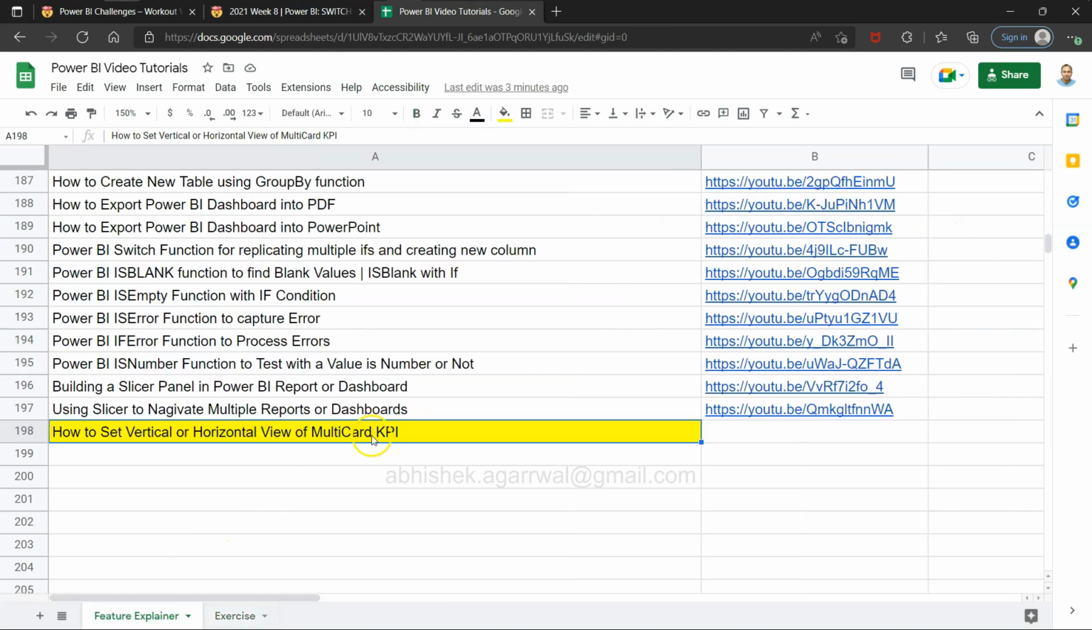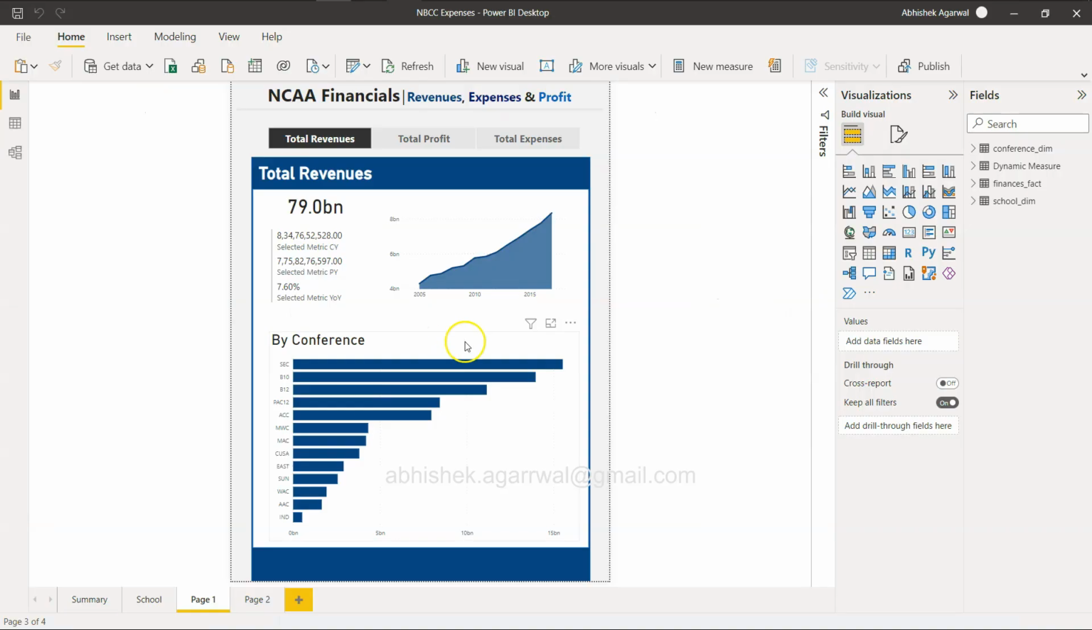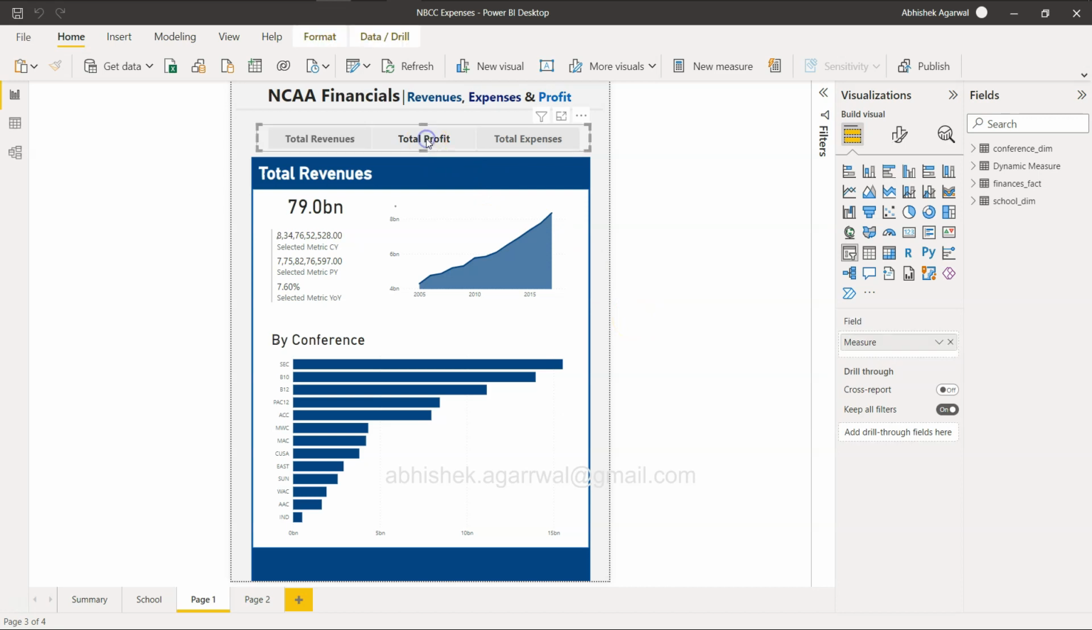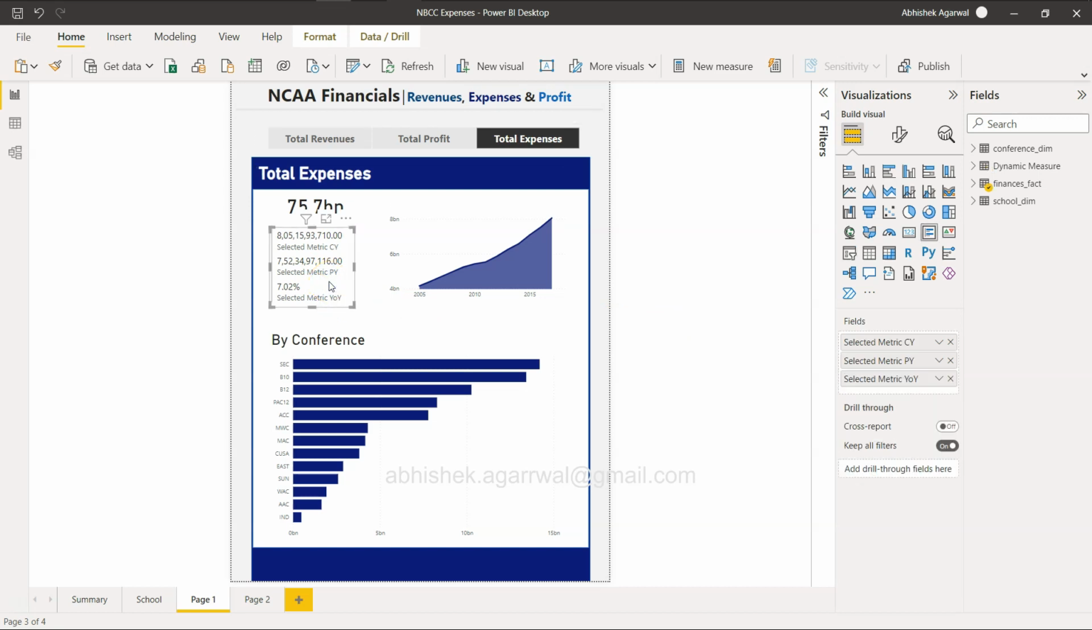All right, and this is also one of the exercise videos I've posted, where we have created this total revenue, total profit, total expenses dashboard, sort of a mobile dashboard, if you will. And here we have used the multi-card KPI. So if I select this, this is what your multi-row KPI looks like. As you can see, it is in a vertical form. What if you want to have it in a horizontal form?